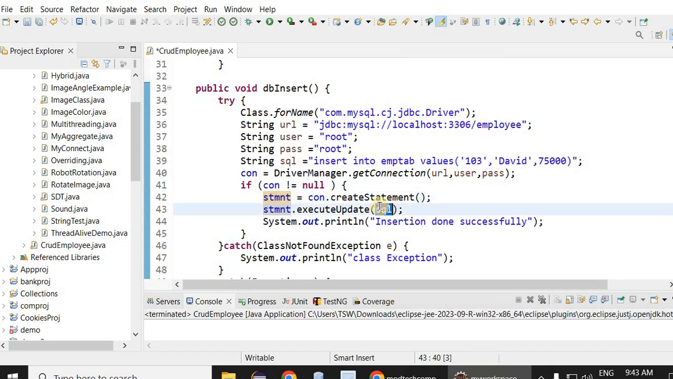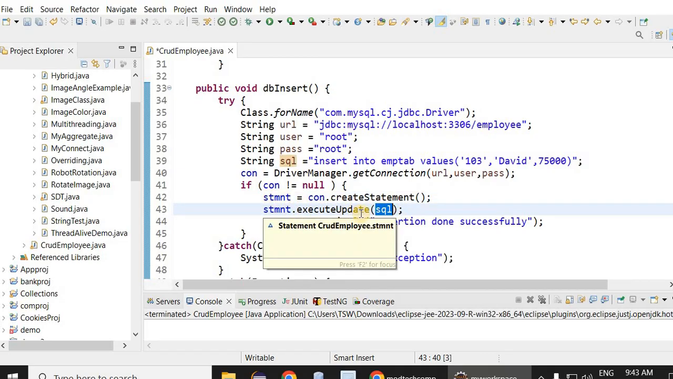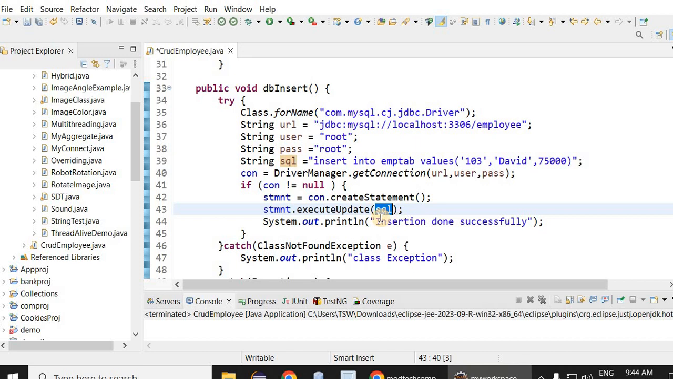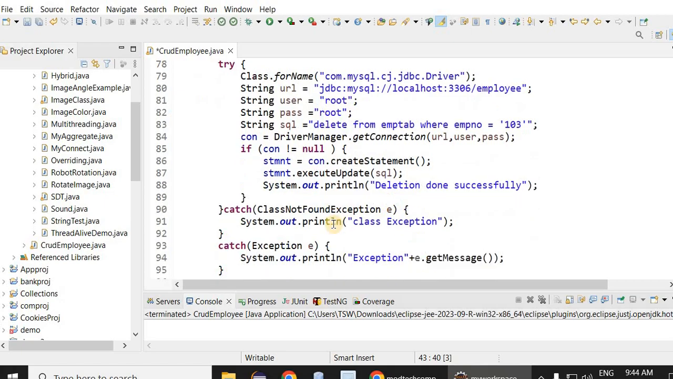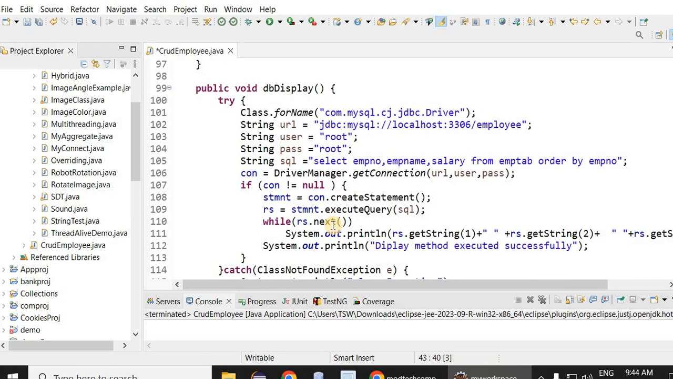So here, with the help of statement, execute update is a method of statement class, and this is executing SQL, and once it is done, then statement will get executed. And similarly, now if we go to SQL query, here in the SQL query, you can see once you have executed this statement, now it is returning some data. So where is that data being passed on? This data is being assigned to rs.